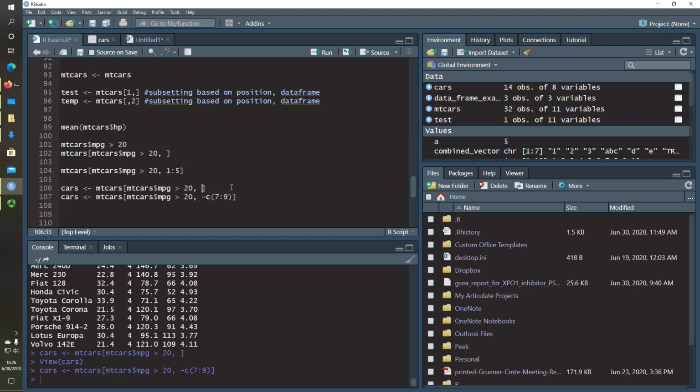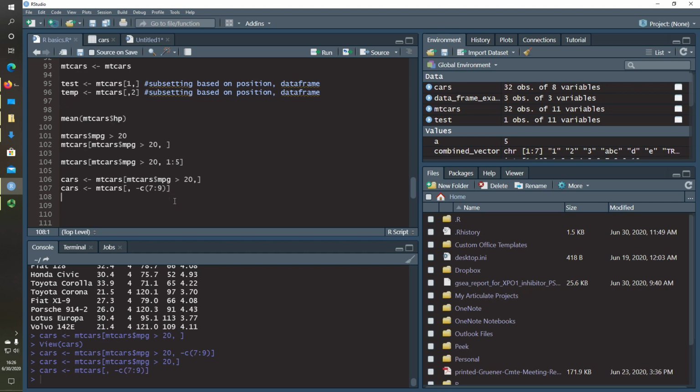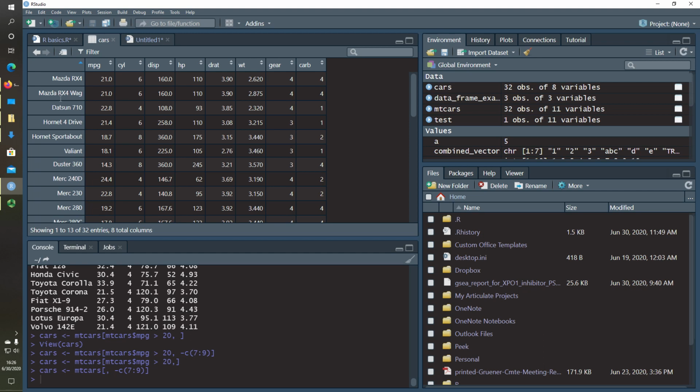So cars is going to be mtcars right away, and now I have the ones that are greater than 20 miles per gallon, so I don't need this anymore, and I want all those rows here, so I leave it empty, but I'm not interested in those columns anymore, so I use a minus and I get rid of those columns. And this is back to the same data frame that we were looking at before. So you can either combine things or you can do it separately.